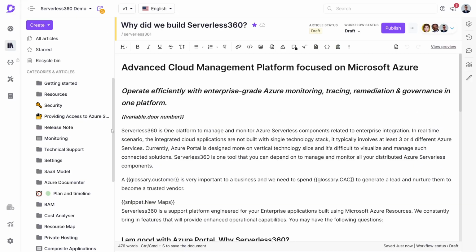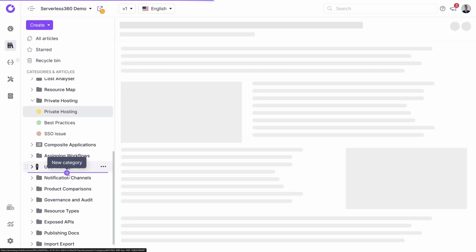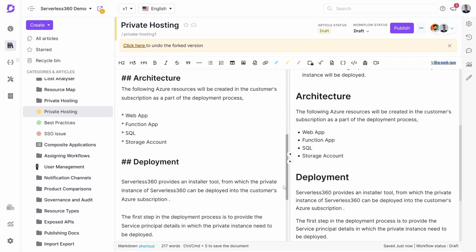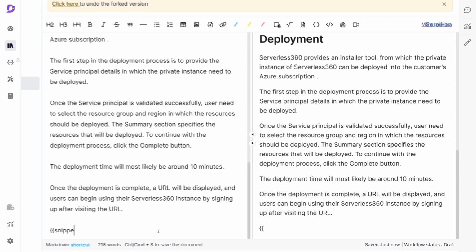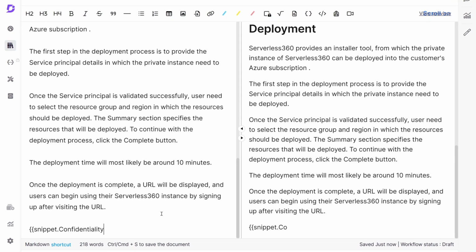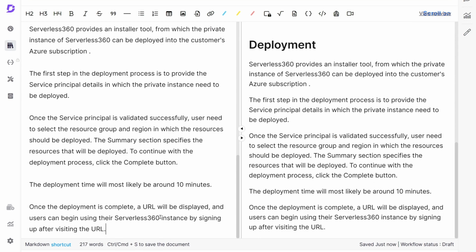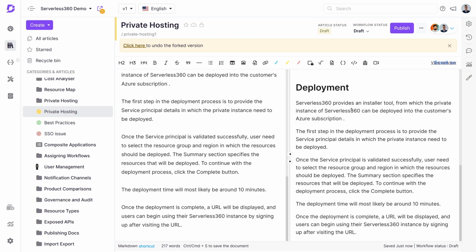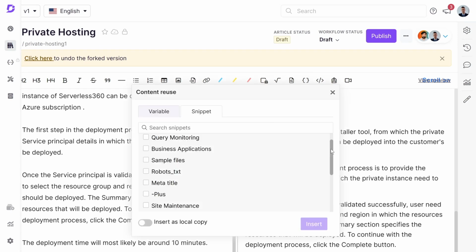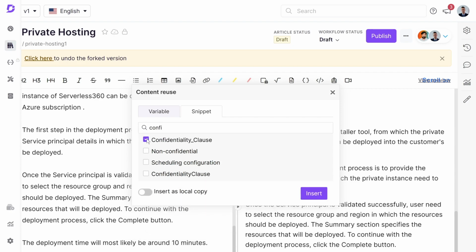Now let's go into an article and insert the snippet. There are two methods by which you can add a snippet. The first requires you to know the exact merge code value for a snippet. This approach works well when you either know all the merge codes or use very few in your documentation that you can easily recall. But if your documentation contains a large number of snippets, you can use the Content Reuse button within your editor to find the appropriate snippet.